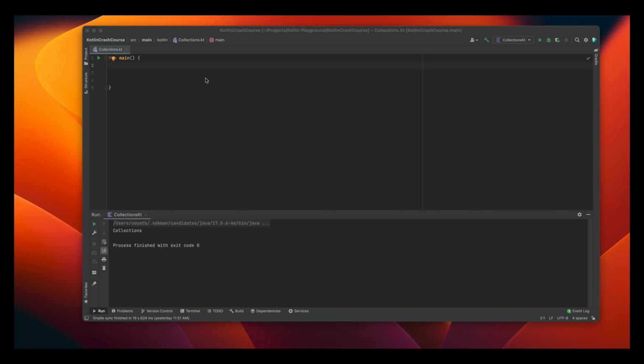Hey guys, in this section, we're going to be talking about Kotlin Collections API. We're going to be talking about lists, set, map, and we will also include arrays, although they are not a part of the Kotlin Collections API, but they are used to store collections of data.